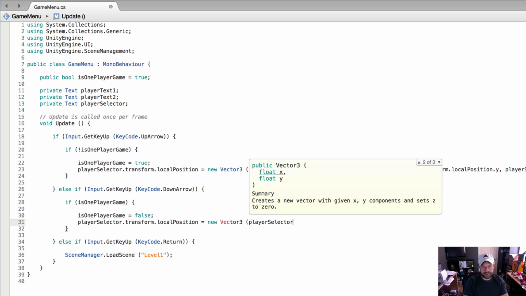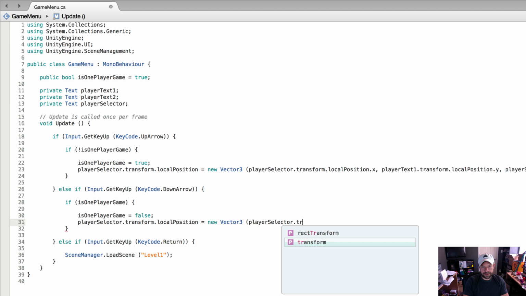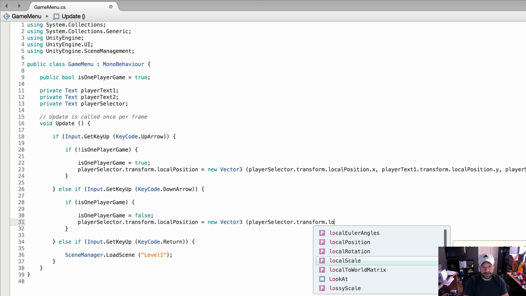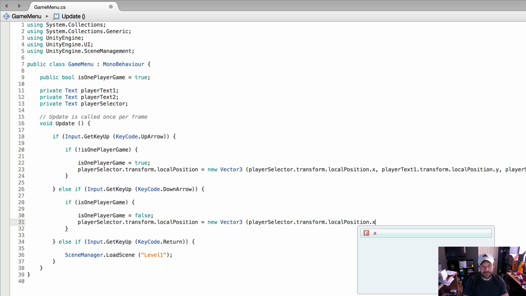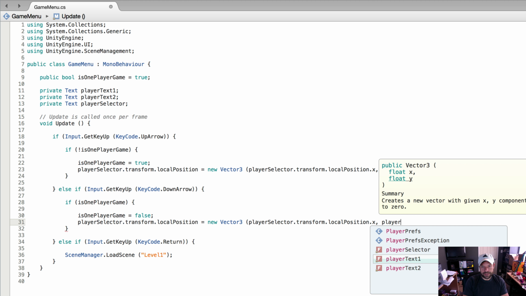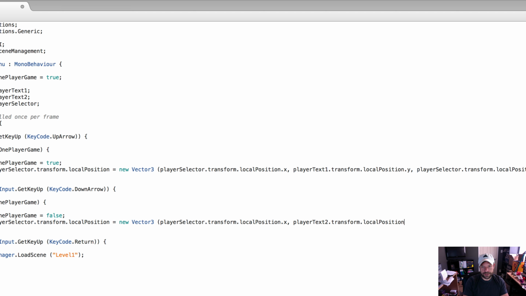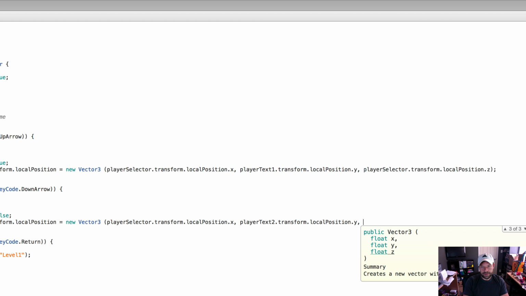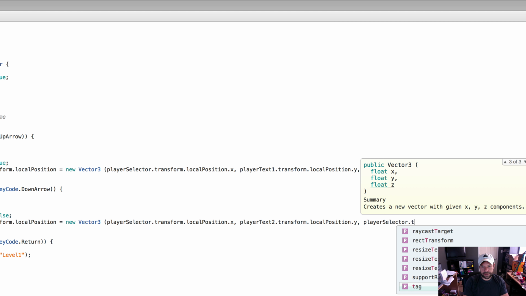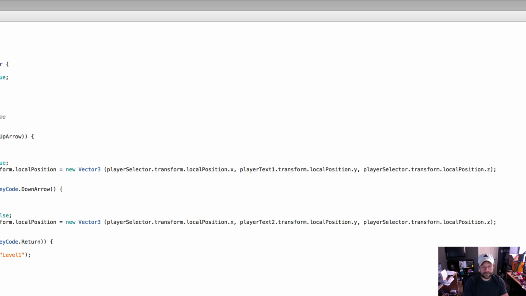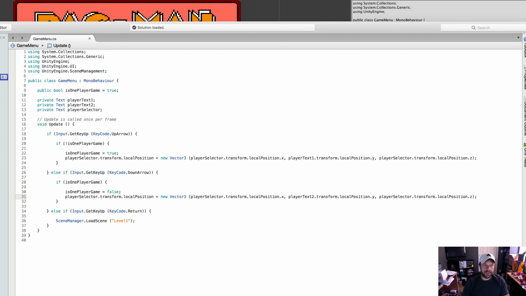Player selector dot transform dot local position dot x. Player text 2 dot transform dot local position dot y, and player selector dot transform dot local position dot z. Okay, so that'll move our chevron back and forth. So let's save that and go back into Unity.